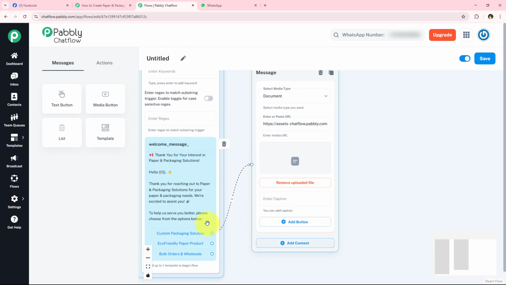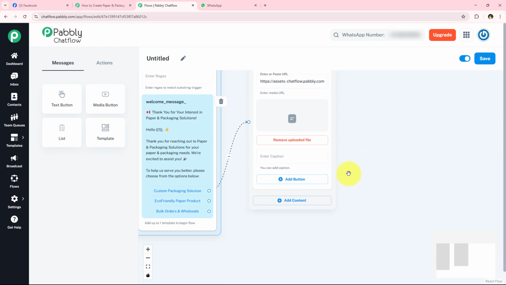Not only the brochure, I also want to send a message with this. All right, so for that I'm just going to go towards this enter caption right over here, and I'm just going to enter the caption or the message which I want to send with this document. So yes, over here you can see that I've successfully entered the message.